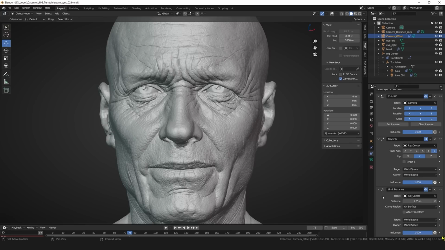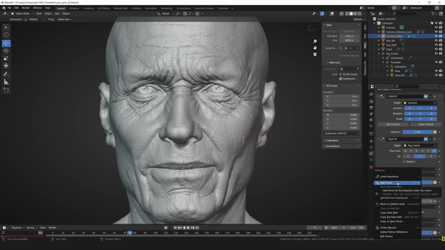So the way we're going to do this is by right-clicking here where it says distance. And we are going to add a driver to this. Now, this gets fairly technical, okay? I do want to apologize for that. But if you follow along, you should be fine. Then I'm going to right-click on this again, and we're going to open the drivers editor.